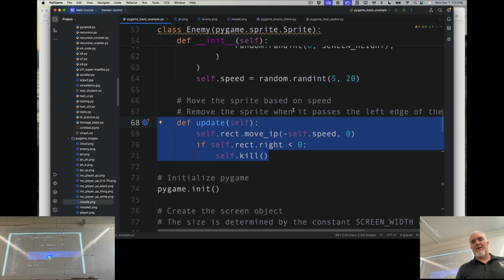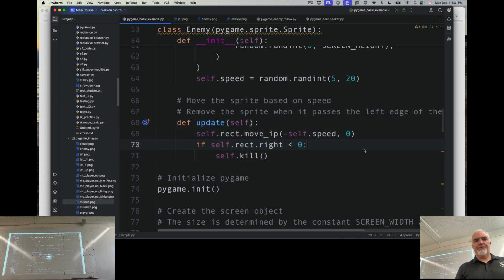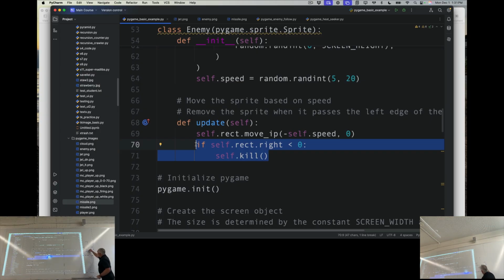So now, here's our update method. Every sprite should have an update method so that it knows what to do. Every time it updates, we are moving negative self-speed, which means it's going to the left, somewhere between 5 and 20 places, and it's not moving up or down at all. And then it says, if the right-hand side of the sprite gets past the screen on that side, then we kill it.